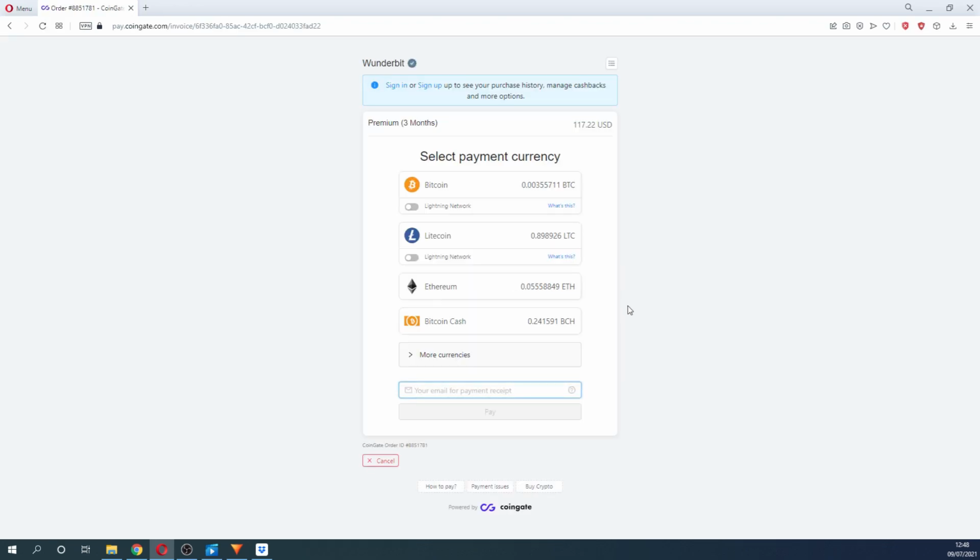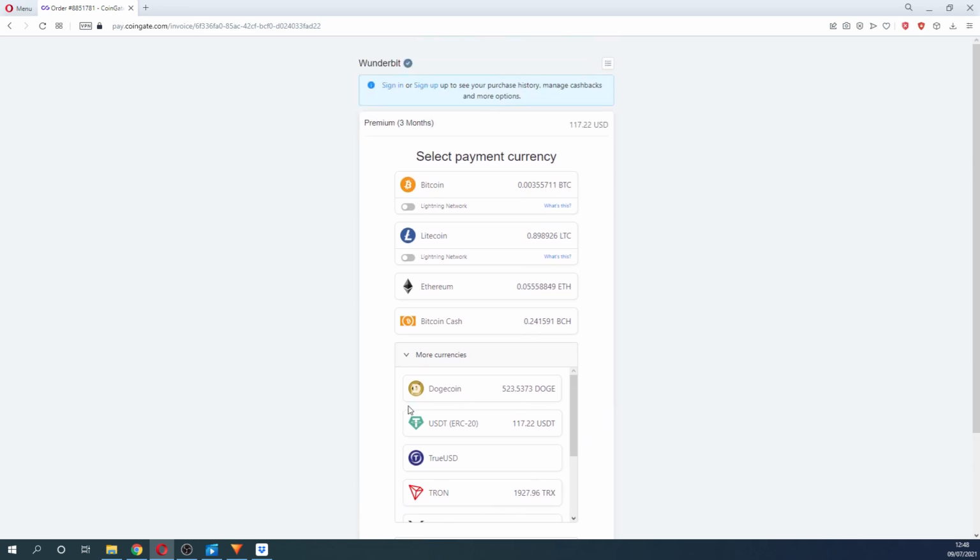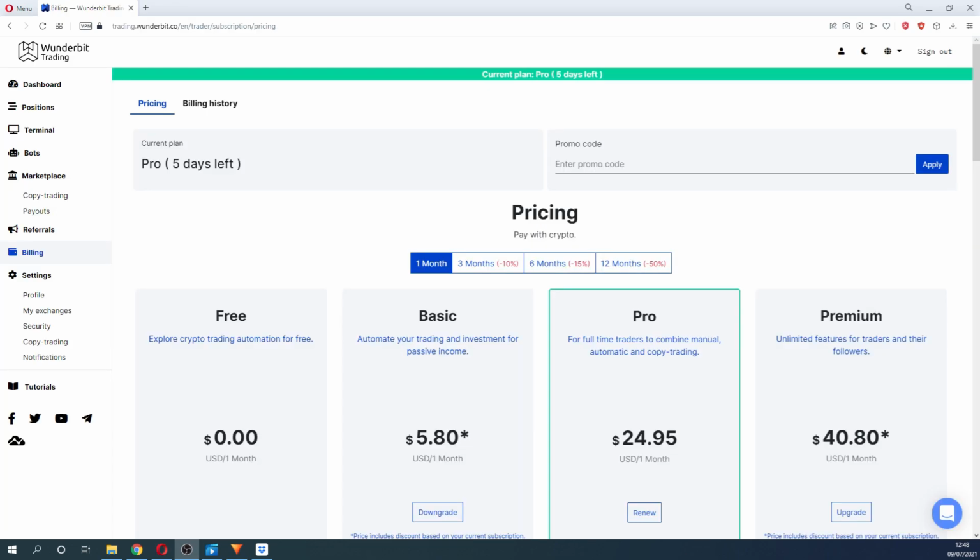Here, you can select the coin with which you would like to pay. And don't forget that you can click on the More Currencies option to select the coin that is most suitable for you. At the moment, the coins with the lowest commission will be Litecoin and XRP. After the payment, you will be transferred back to WunderTrading platform. As soon as the payment will be confirmed by CoinGate, your subscription will be activated automatically.